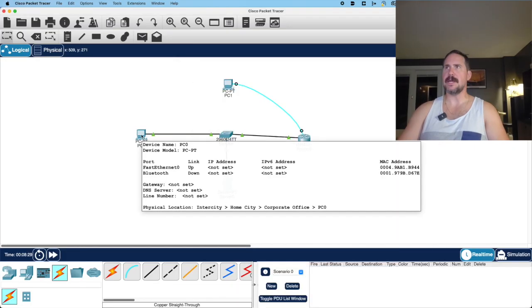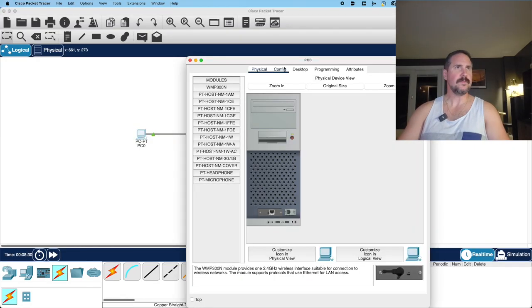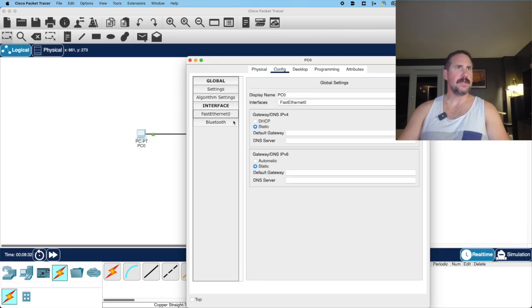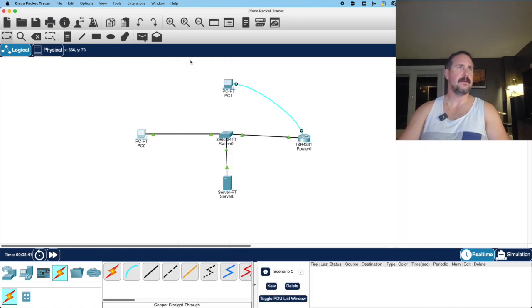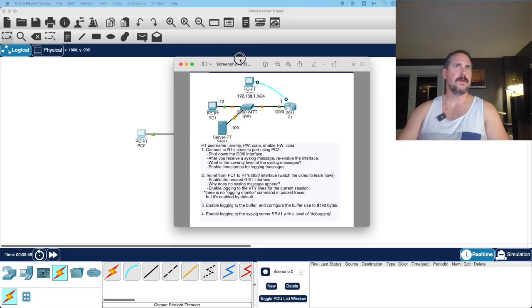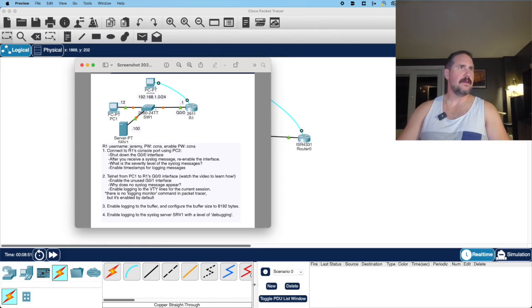This PC is .12. Fast Ethernet, 192.168.1.12, and that's a /24, which will get filled in automatically. Okay, that's that. Anything else? All right, so bringing this back over, I think we have the IP addresses all set.